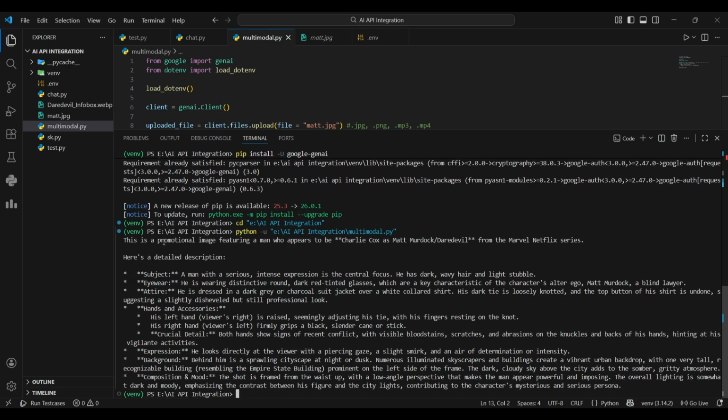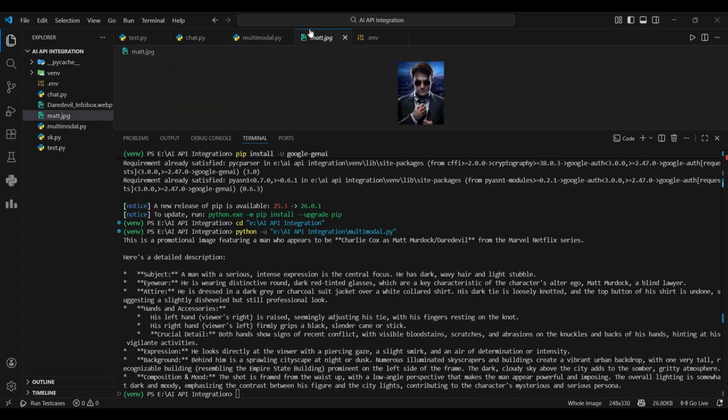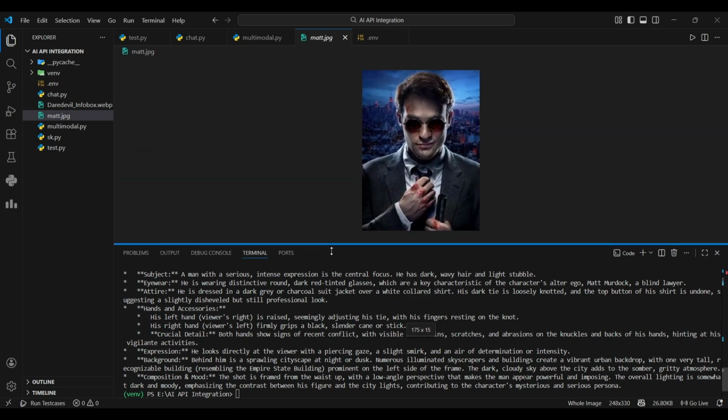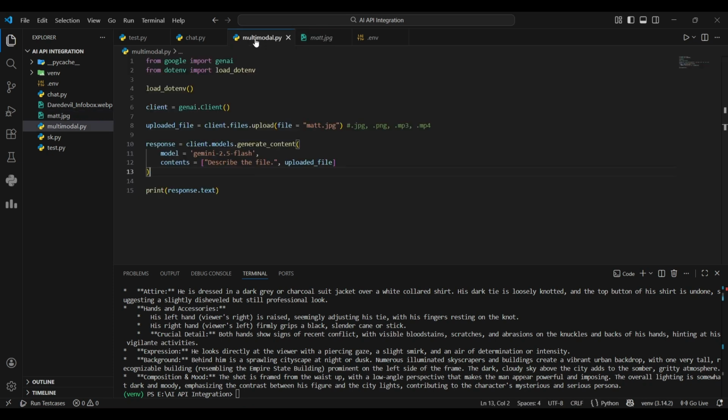So this is a promotional image featuring a man who appears to be Charlie Cox as Matt Murdock, of course, Daredevil, from the Marvel Netflix series. Here's a detailed description. Subject: a man with a serious, intense expression is the central focus, as it is the image, right? That's how AI actually explains images. So it would also work with MP3s and videos and whatnot, PDFs as well. I haven't tried that yet, but I should at some point.